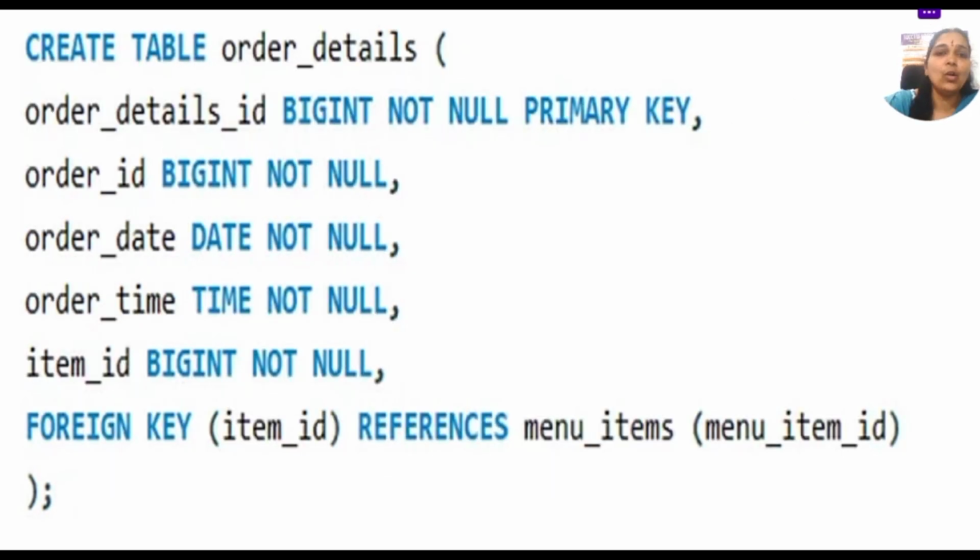Okay. Now, one more table I need, like order details. Order details also has a primary key, but I have made a foreign key to the previous table, menu items, in this one. So the first table, menu items, will become the parent table.